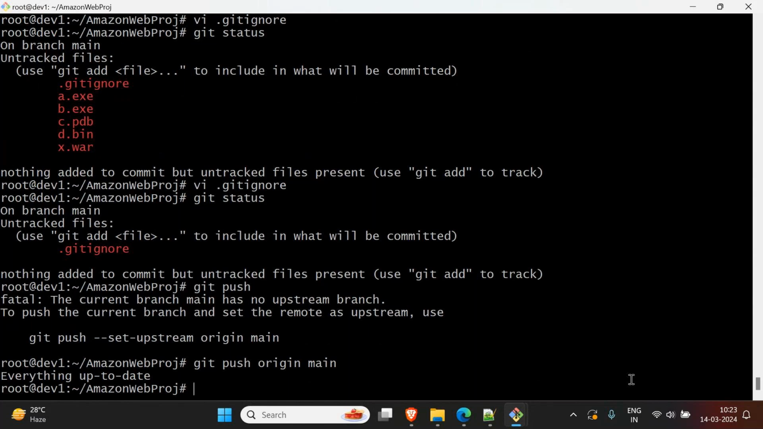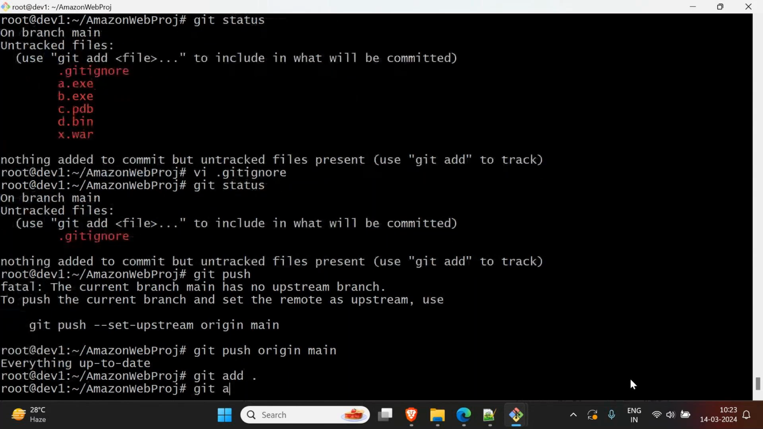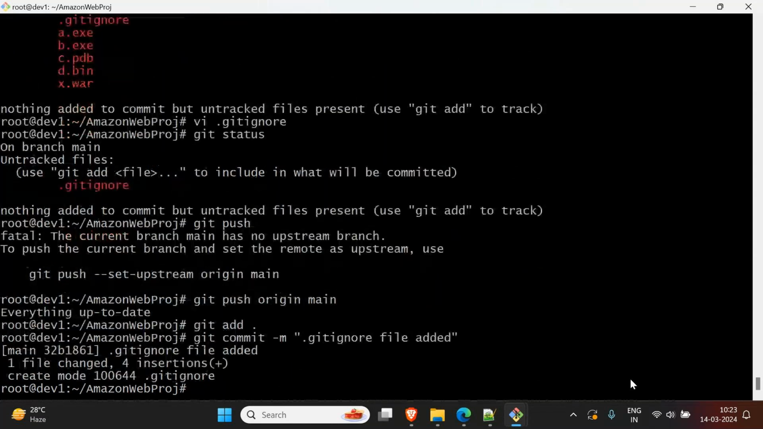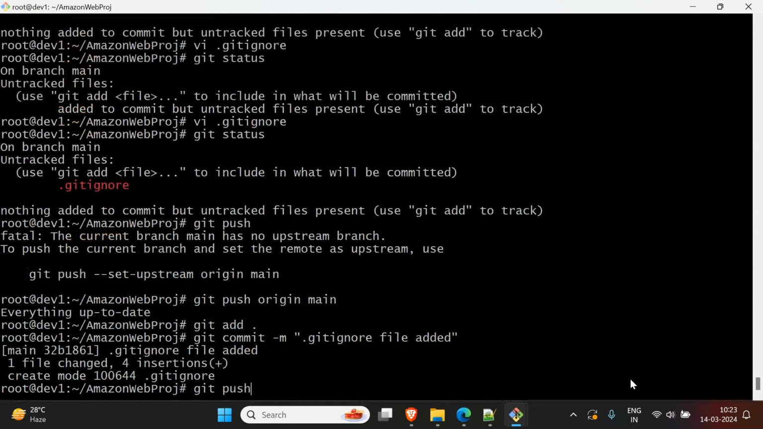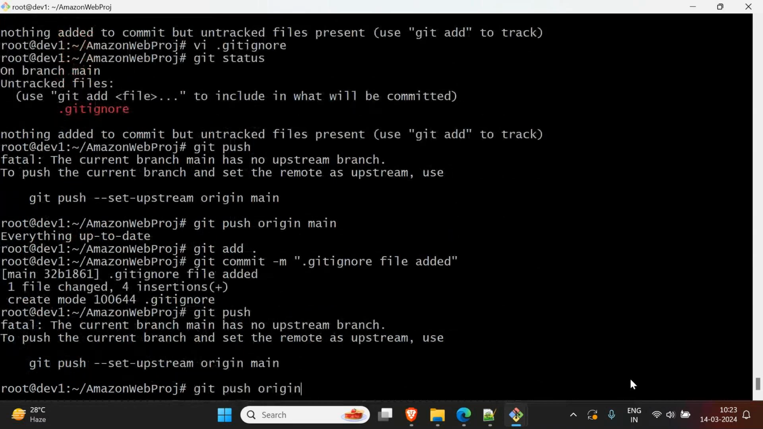So I forgot to commit, right? I forgot to commit. I have to add it, move it to staging, then commit it. Those steps I forgot to do. That's the reason I was trying to push directly, which cannot be done. The git ignore file is added. Now git push should work. Okay, it is the main branch.